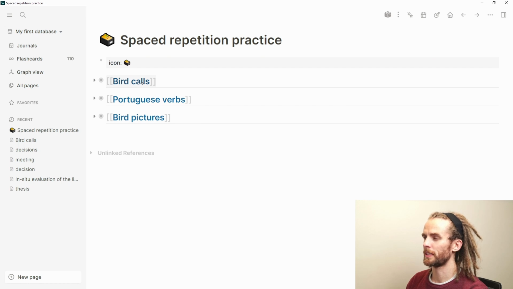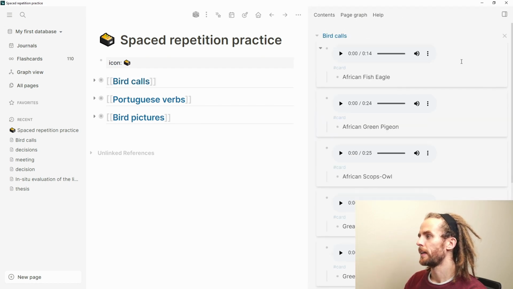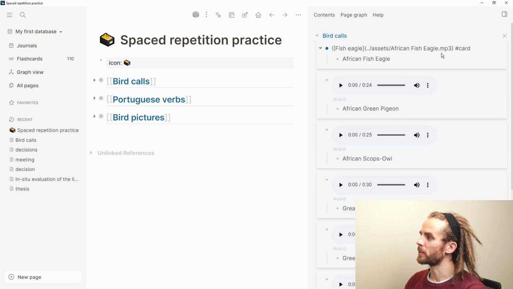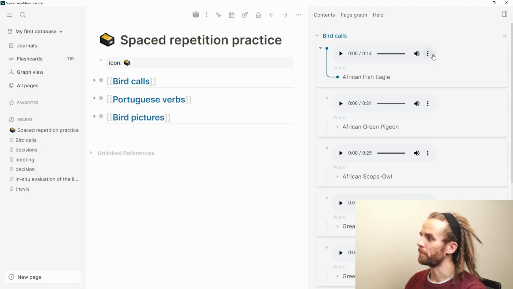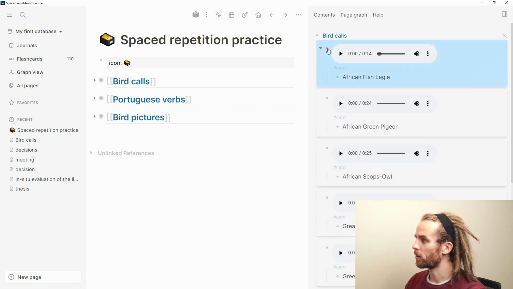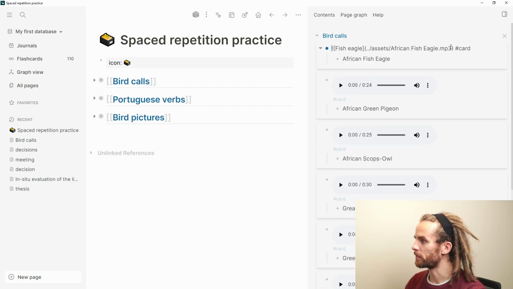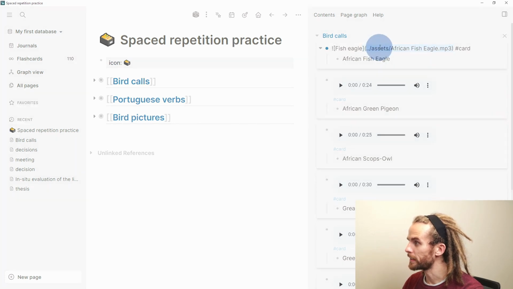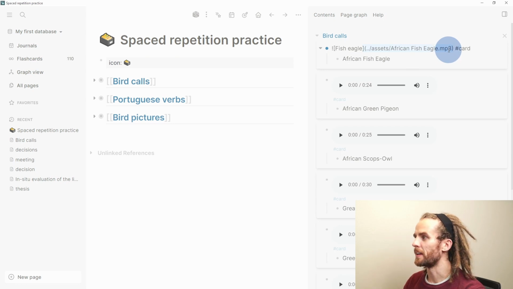So if I go to my bird calls, I'm just going to shift click to open that in the right sidebar here. And you can see that I've got an audio file and then what the bird is over there. Now, there's a very cool trick which I'm going to show you. If I just click in on that block, that's all text. So this is how Logseq is rendering this audio file. It's just saying, go look in your Logseq assets folder for the file africanfisheagle.mp3 and then play that.